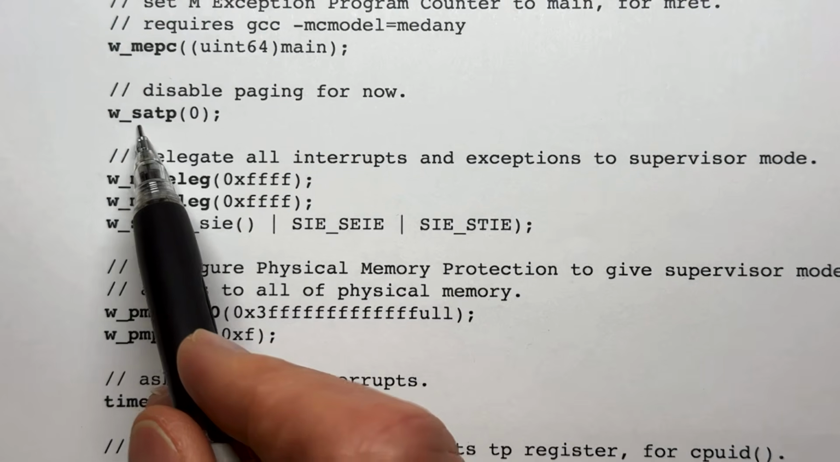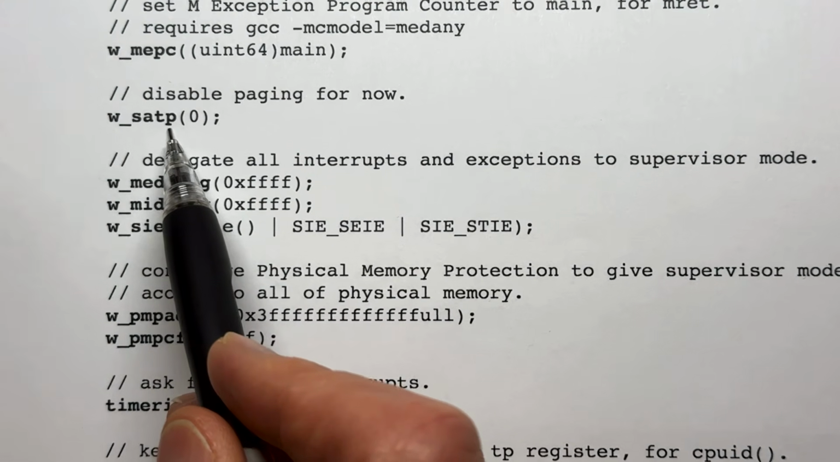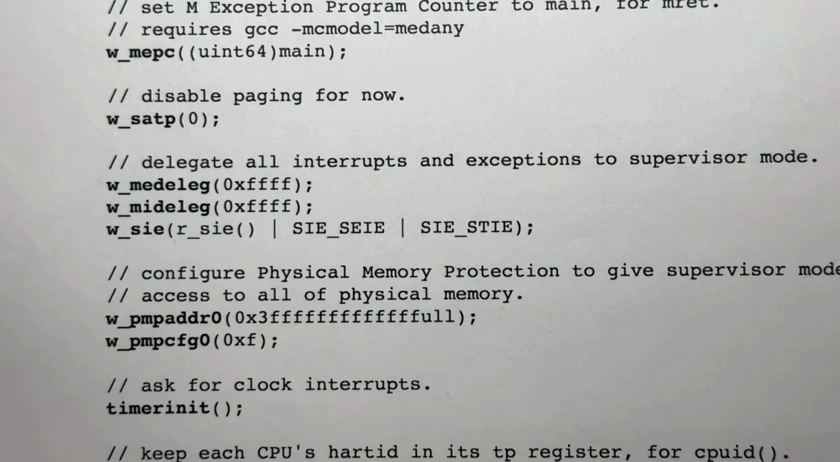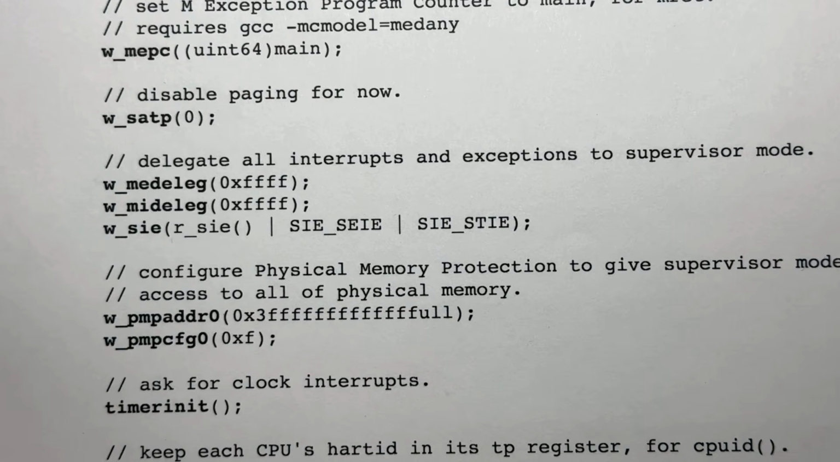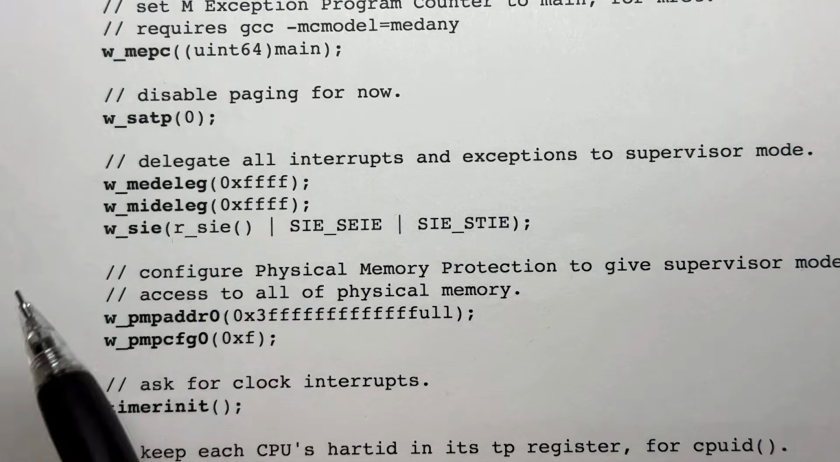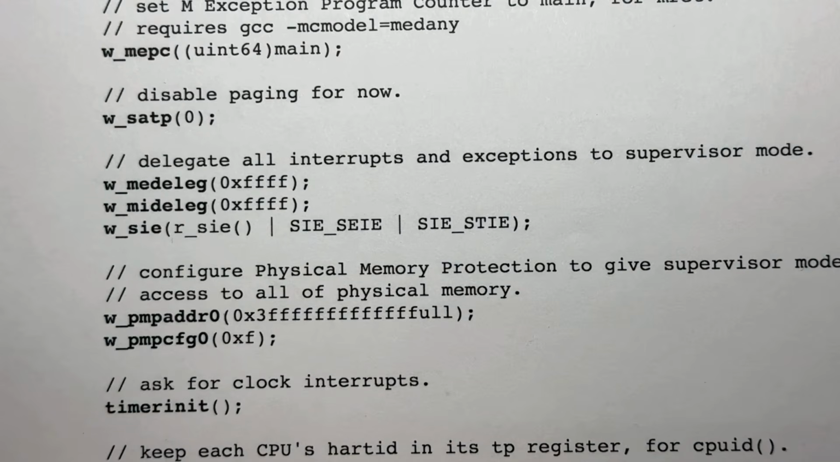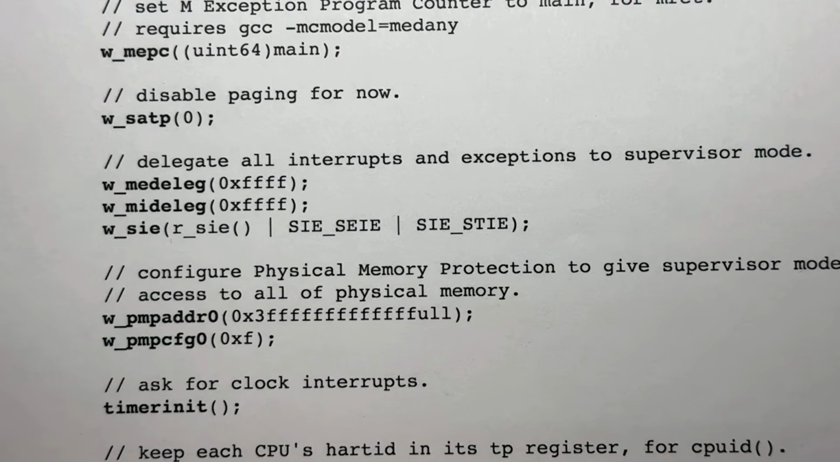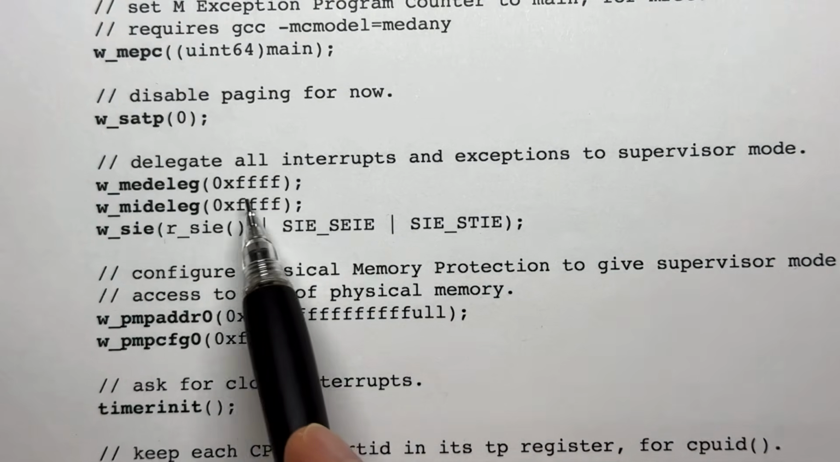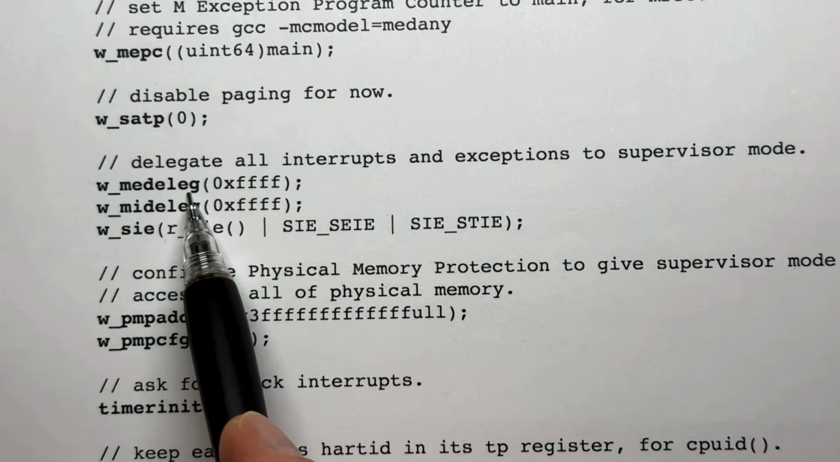We zero out SATP. If SATP has random garbage in it on power up, this could cause havoc the moment we got into supervisor mode, since paging would automatically be turned on with a random page table. That's not good. So we set SATP to 0 here to prevent that until SATP is initialized with a proper page table.